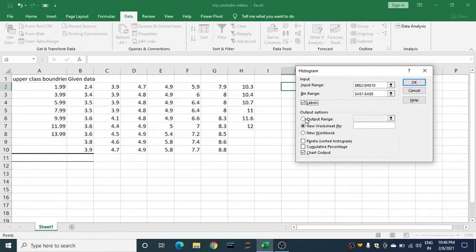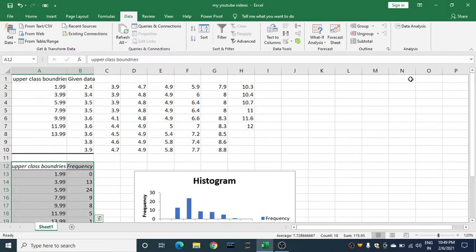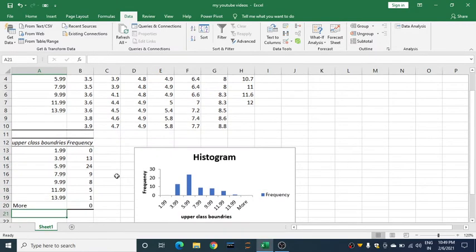Then where I want the output, suppose I want the output somewhere here. I will click here, suppose I want the output starting from here. So I'm clicking that and I'm going to click here chart option. Then after clicking all this, click on OK button. Click OK, you will get a histogram chart as well as the frequency.